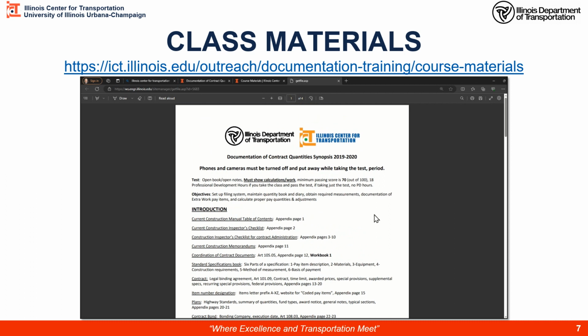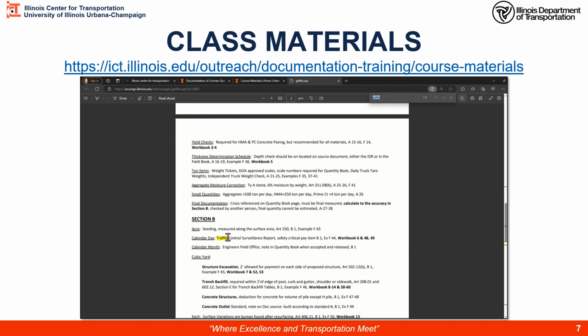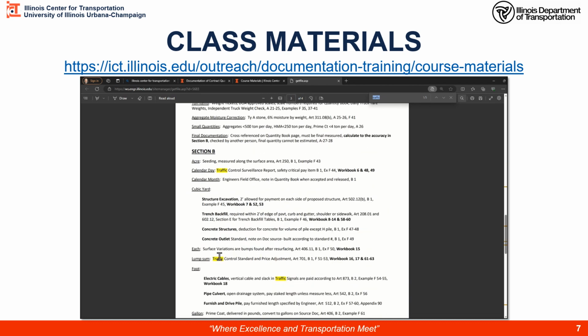One really great thing about PDFs is the search feature or the find feature. On your keyboard, press and hold Control and then the letter F, and it brings up a box. You can see I've already used it. I searched for the word traffic.